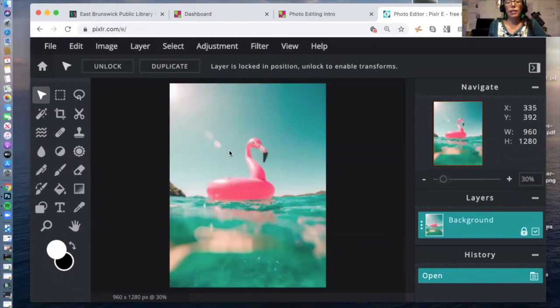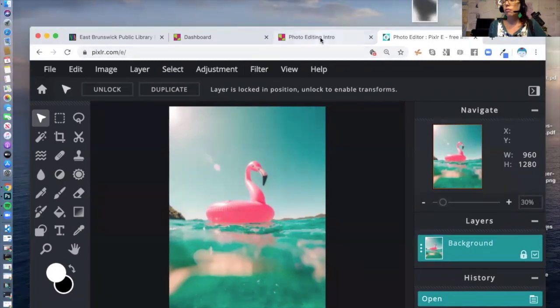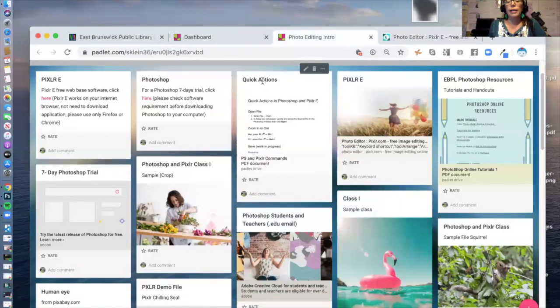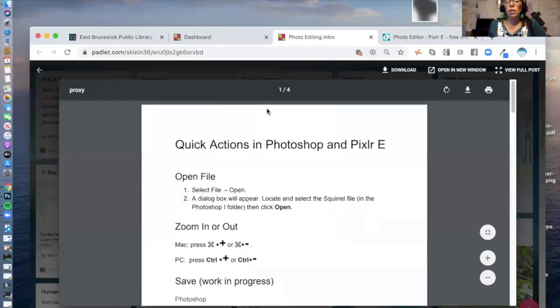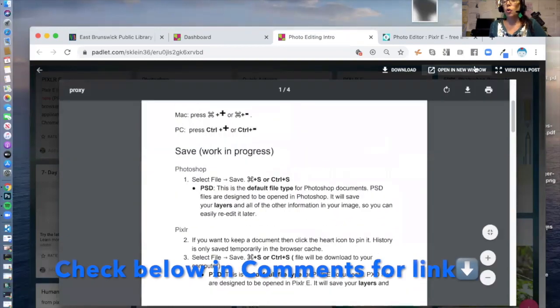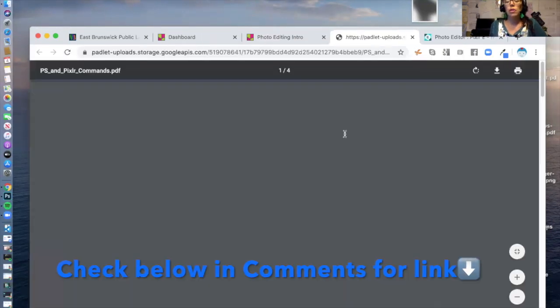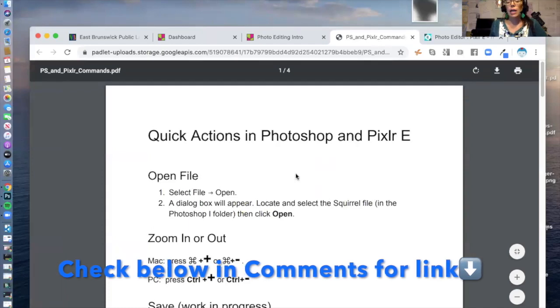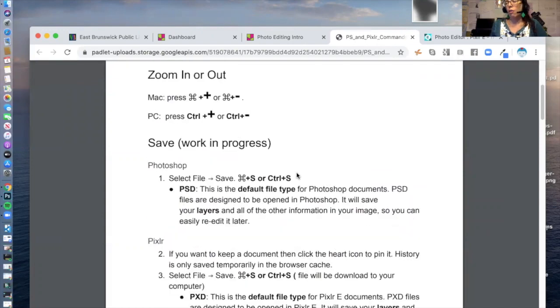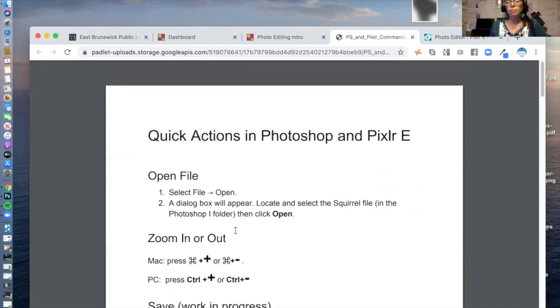And so there it is, our flamingo. The other thing that might be useful if you are following along: go to the Padlet and scroll up, click here where it says Quick Actions, and you're going to see a file there. You can also download it or open it in a new window. And this might be a good guide to follow along. So this is what we're gonna be doing.